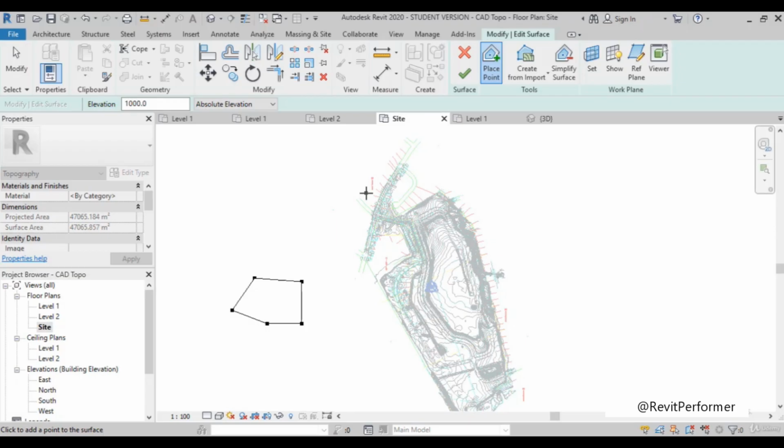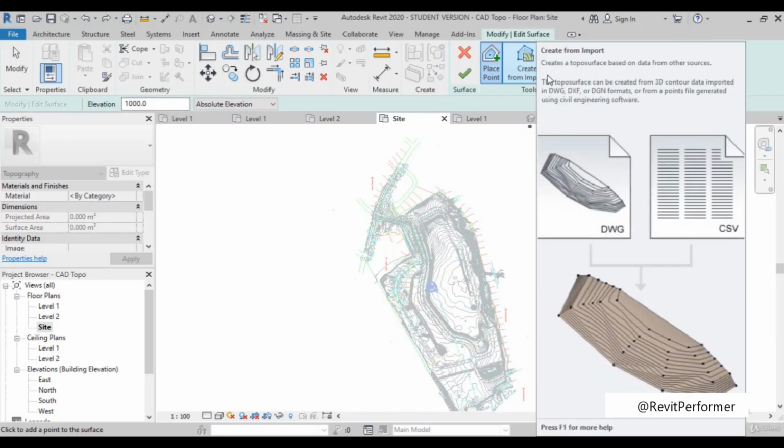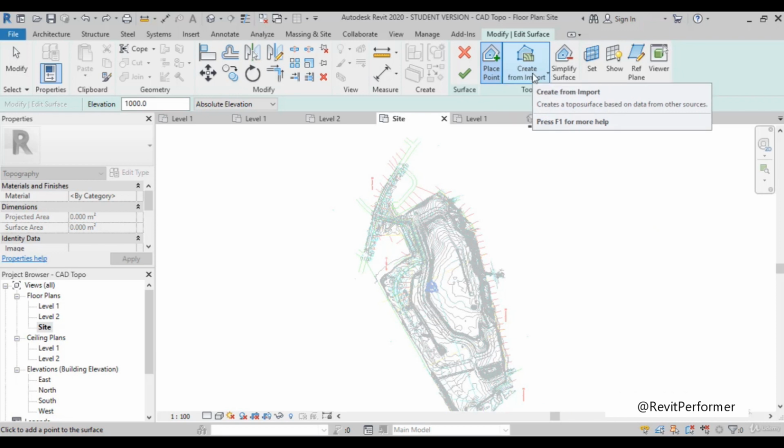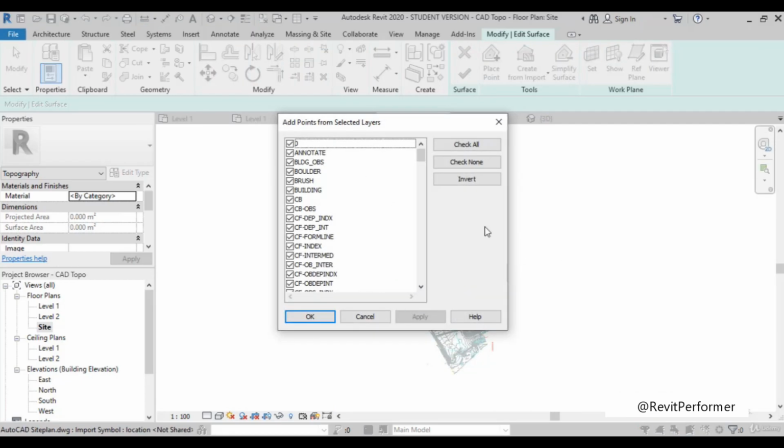So to create points, what you have to do is go to the Create from Import option. The whole topography that you find is already in the software, so you just click one time, Create from Import. After Create from Import, you have to select Import Instance. After selecting Import Instance, you can see here any of the points to this layer.